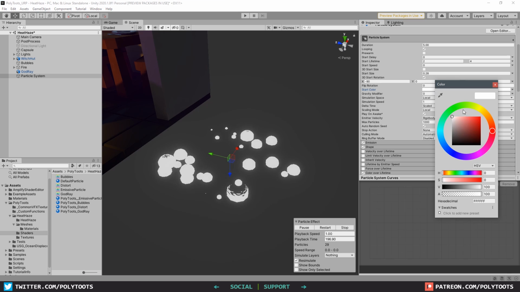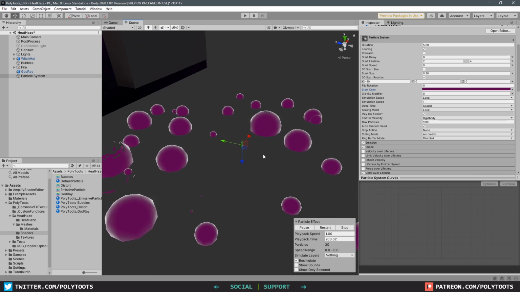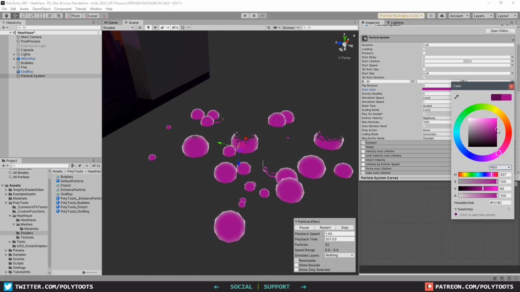And then lastly, of course, we can change the color, and if you're using a value that isn't just a bright white, then the Fresnel rim lighting will also be visible too. I'd almost completely forgotten about that. And that is that for the bubbles.